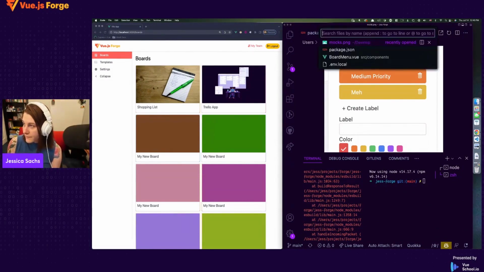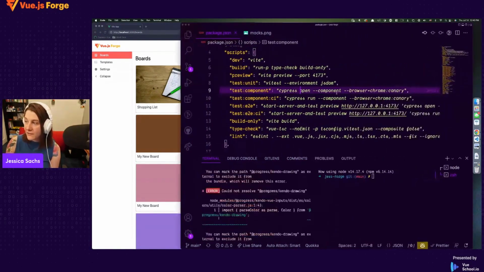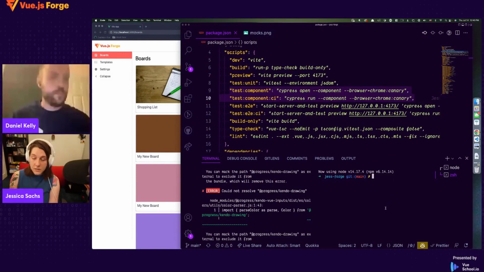I'm going to show you the task I added ahead of time. I did a little bit of work ahead of time to get TypeScript compiling nicely. I added 2 lines in the package JSON, test component and test component CI. I'm using Chrome Canary because Chrome 102 has some issues that have been just fixed.